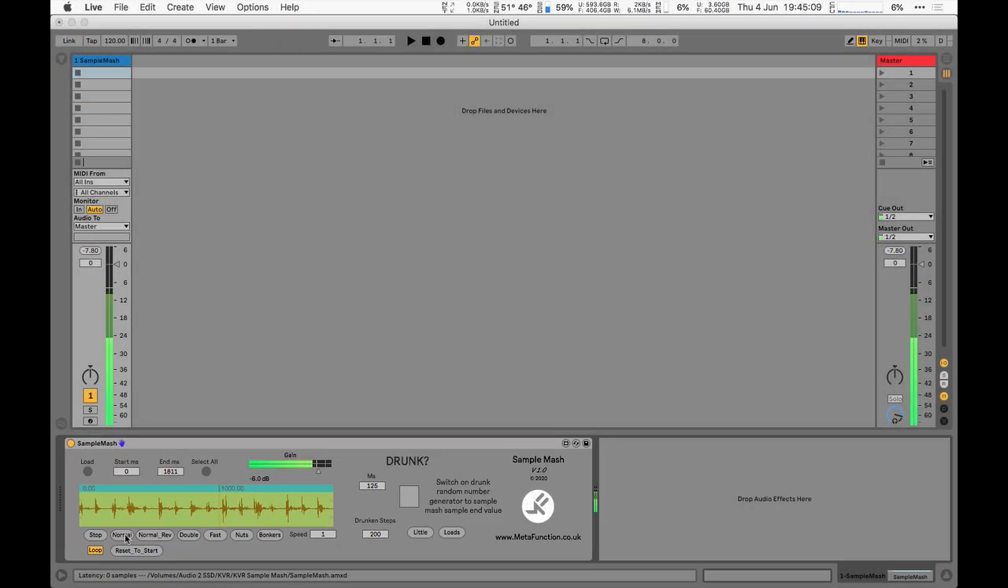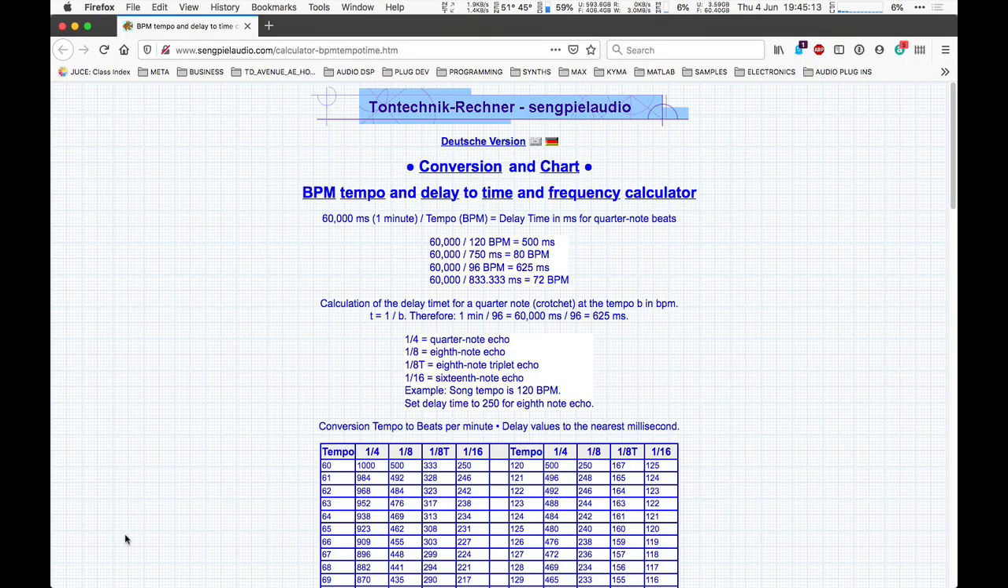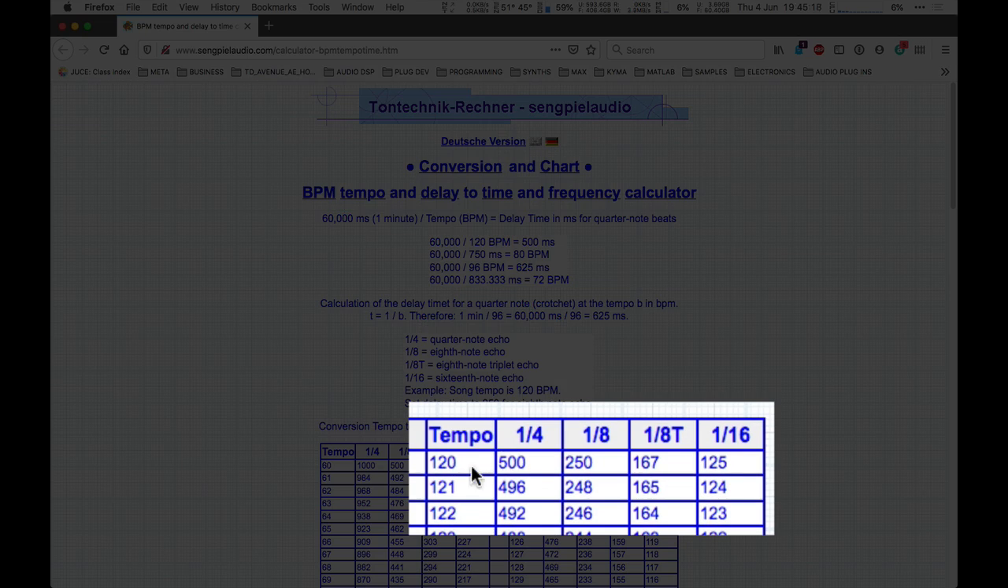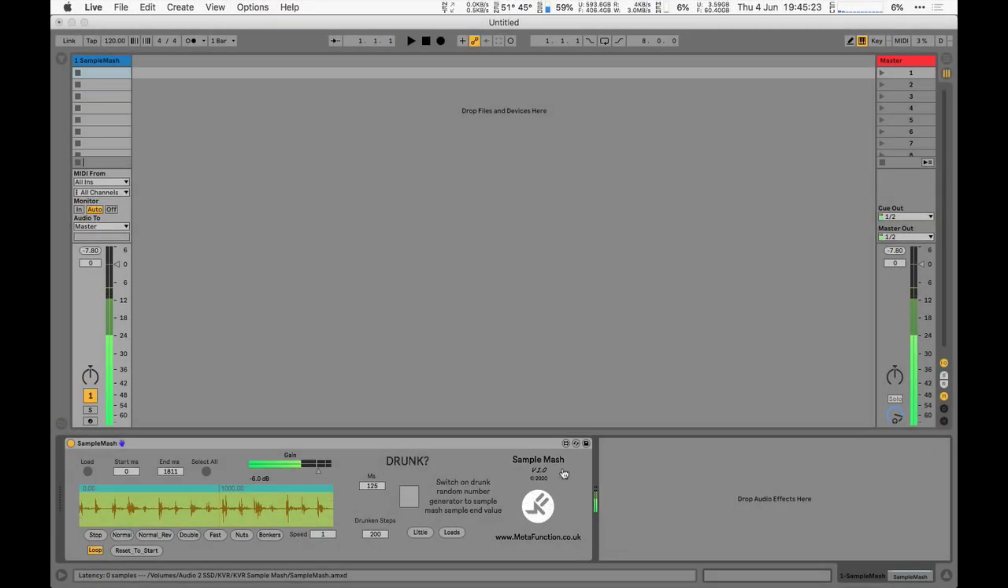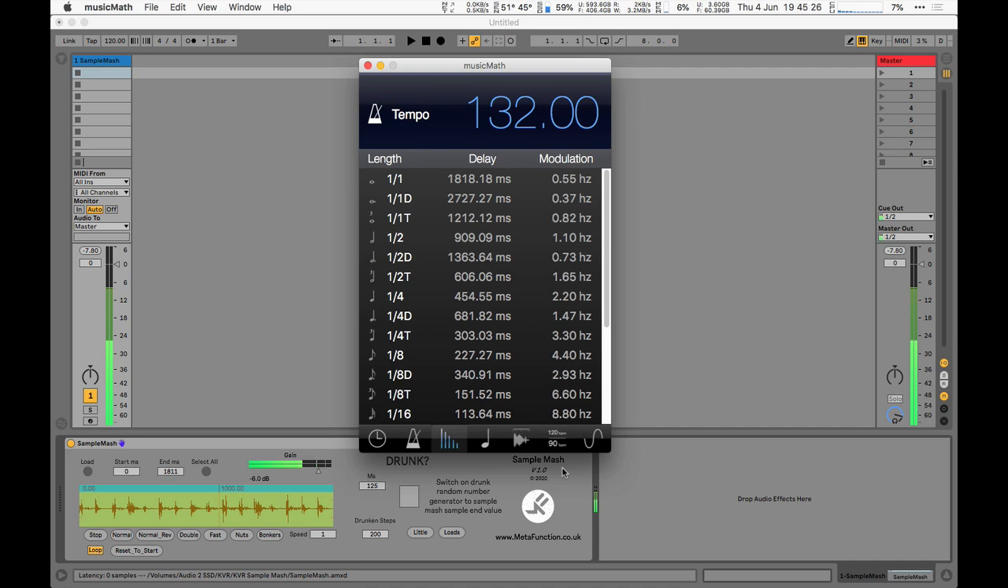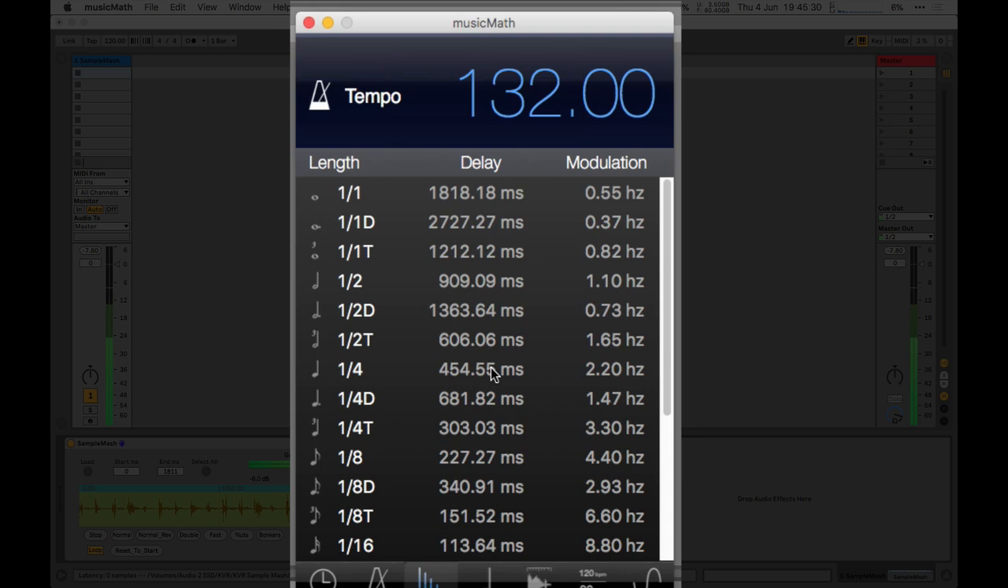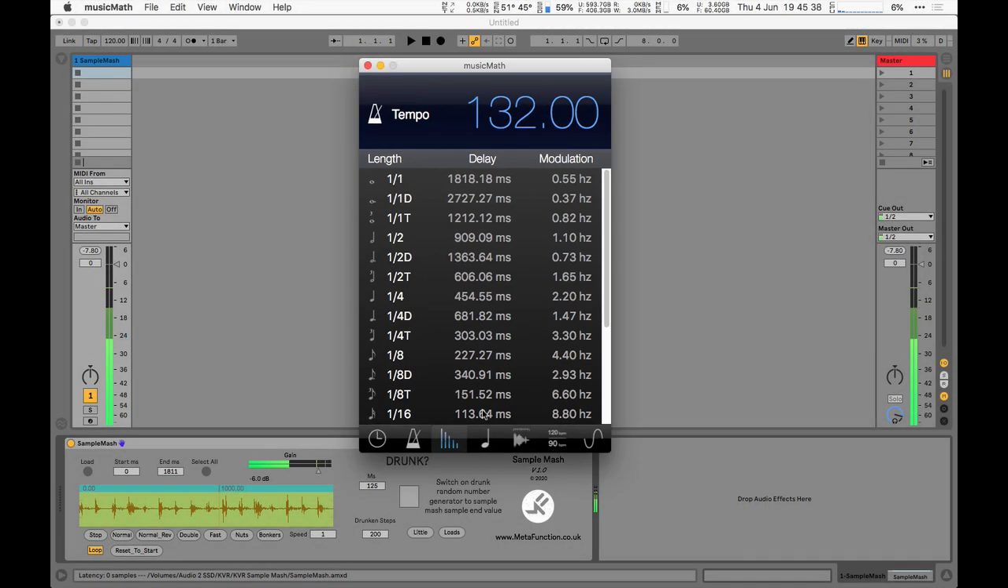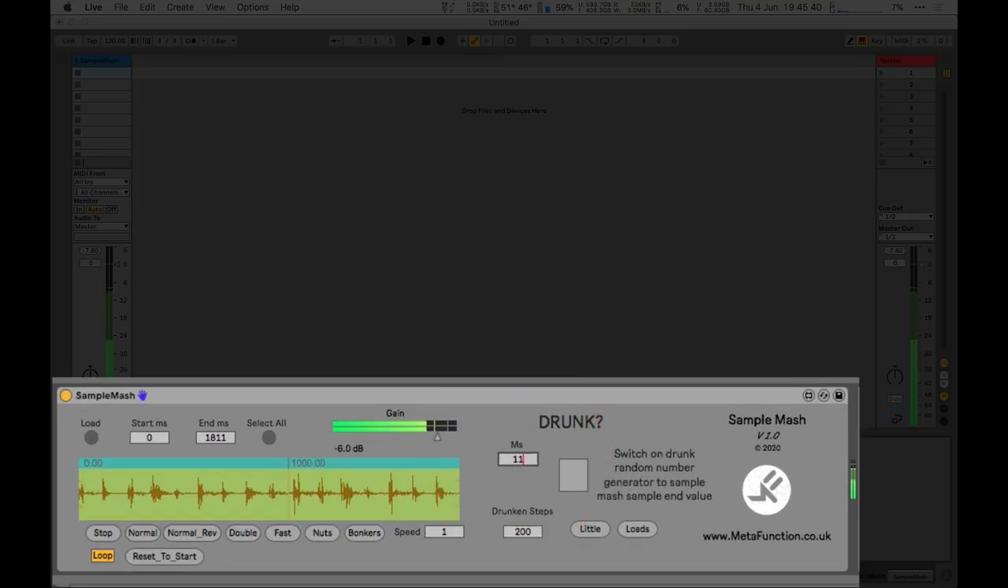Now this loop is 132 beats per minute, and we know that there are many online BPM to millisecond calculator websites available. At a BPM of 120, we have a quarter note landing every 500 milliseconds. I'm going to be using the awesome Music Math app. At 132 beats a minute, a quarter note lands every 454 milliseconds, an eighth note every 227, and a 16th every 113. So let's type 113 into our millisecond parameter and switch on the drunk button.